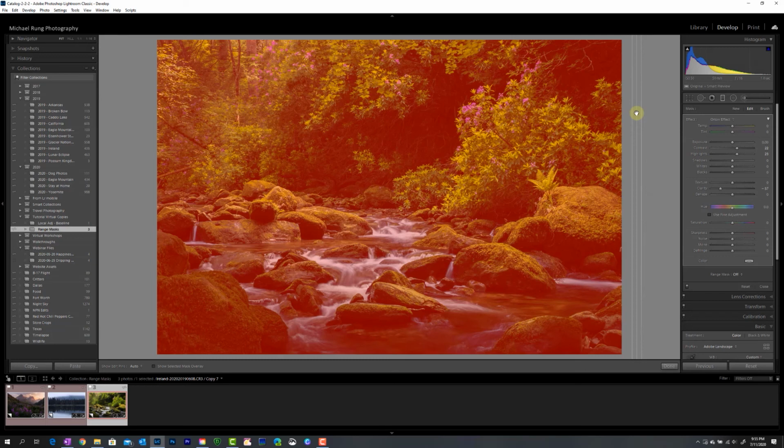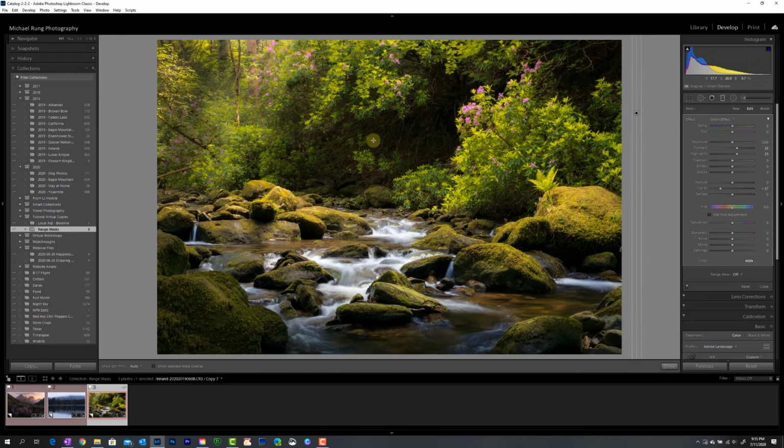But I don't want this to be applied to the darker parts of this image, much like that sun glow. I want the Orton effect, which is adding a little bit of soft glow to the highlights. I only want that in the highlights. So I'm going to come down. I'm going to go to my range mask. I'm going to add a luminance mask.